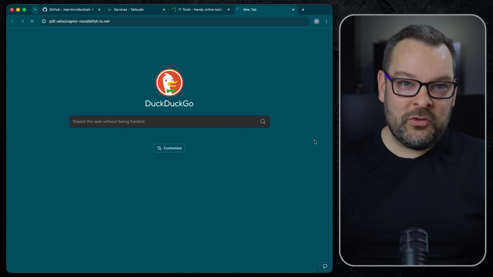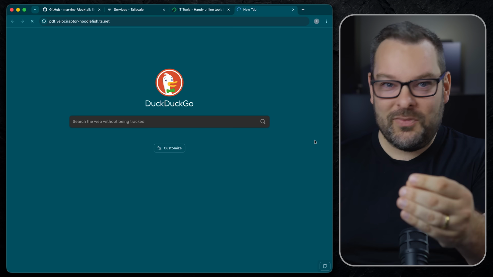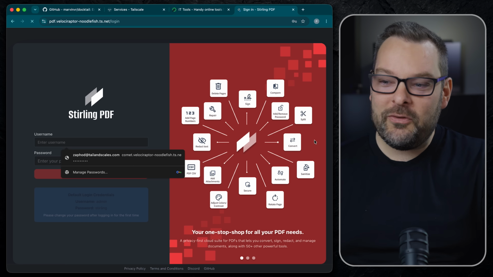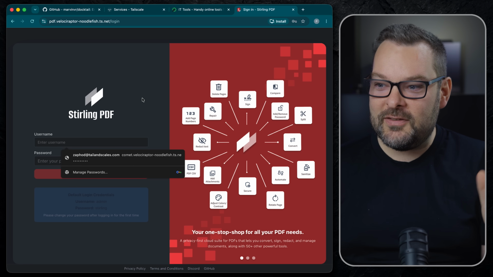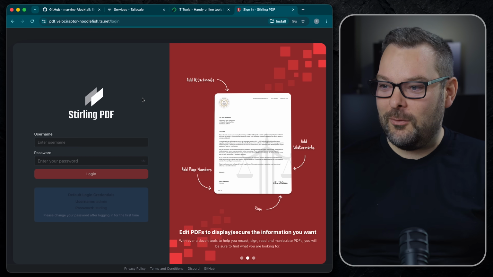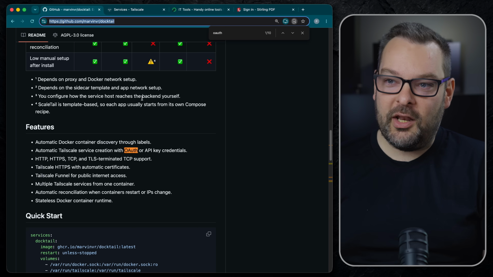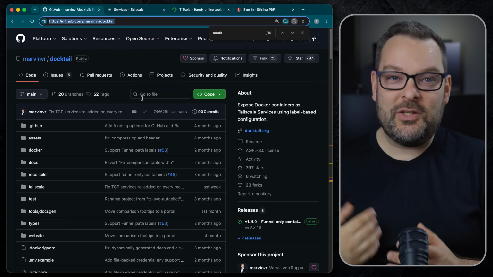For those of you that have been wanting to use Tailscale Services with Docker for some time now, this is the way to do it, right? I know it's a community project. It's not officially a Tailscale product, and the product team would be very upset with me if I said it was, but DockTail is a wonderful implementation, and I'm really glad that we were able to feature it on the channel today.